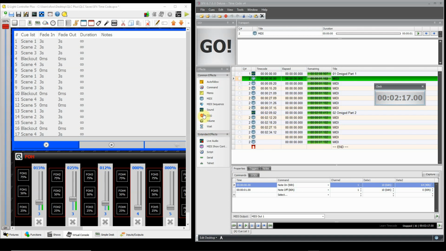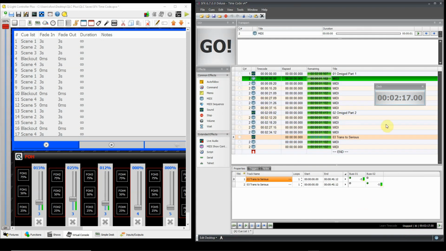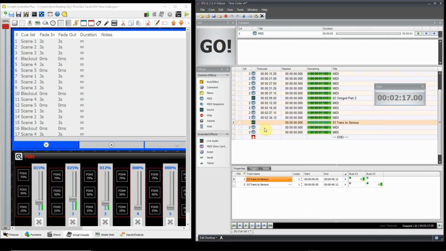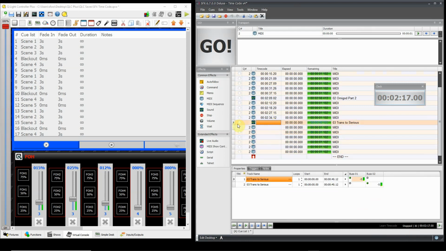If you want to drag in another wave file, you can drag and drop. I just put the sound in. I can put in my next wave file here. And again, if I want to do some cues for this one, these have no timing. I do a Control C, Control V, and just put those in there.